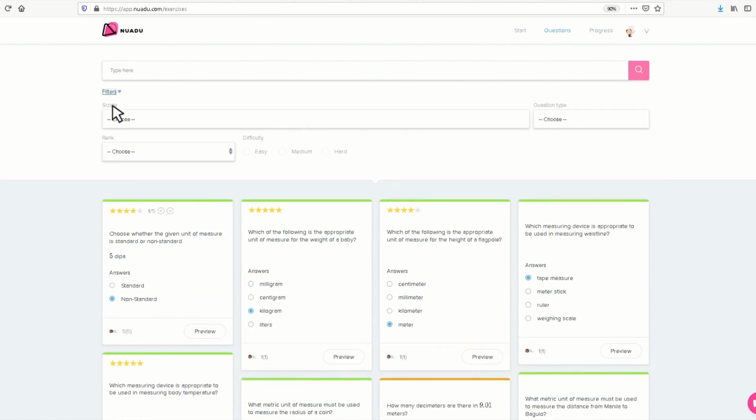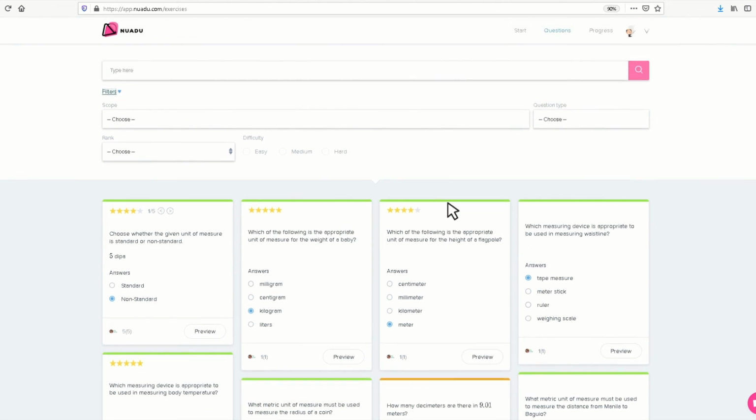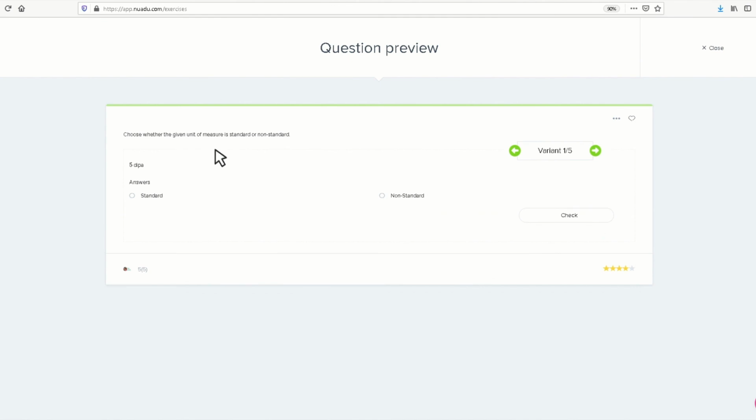Right? And then same with the teacher's account, we have different filters here: the scope, the question type, the ranking, and the difficulty level. So it's very straightforward. This page allows the director or the principal to review all the questions available within the platform. So the principal or the director can preview this and even rank the score or yung actual ranking here. You can see the actual ranking.